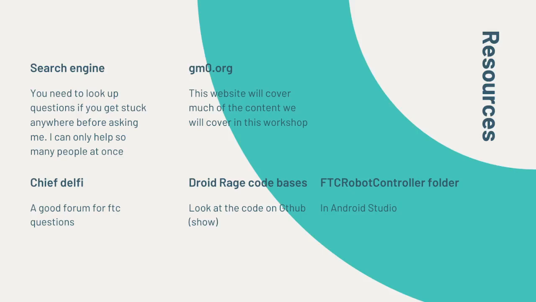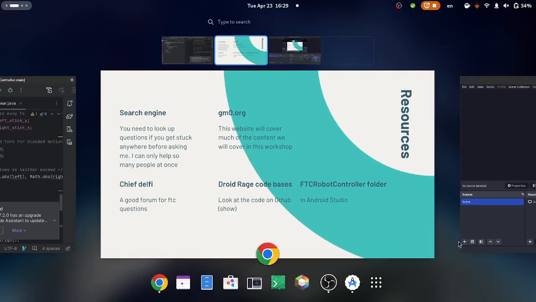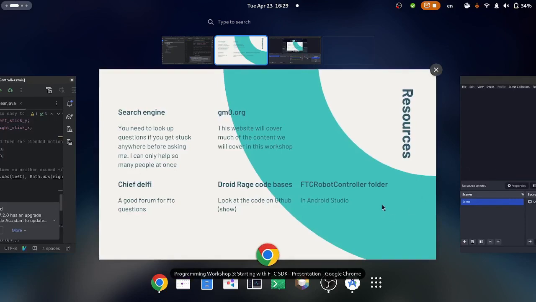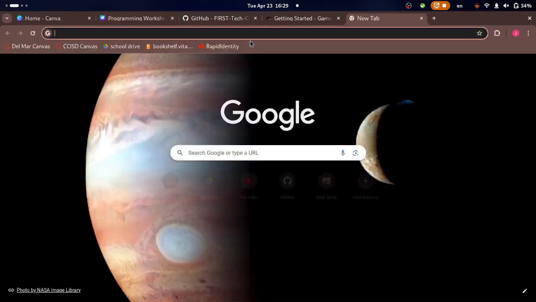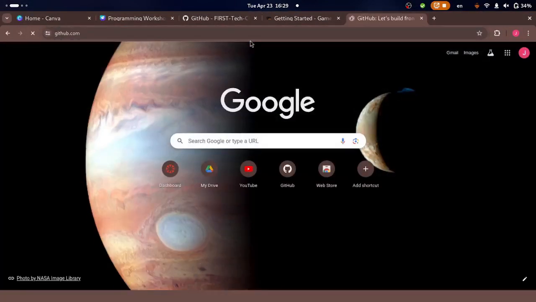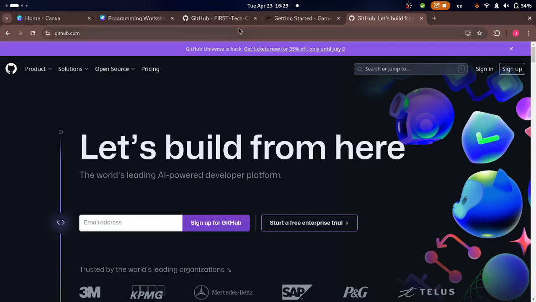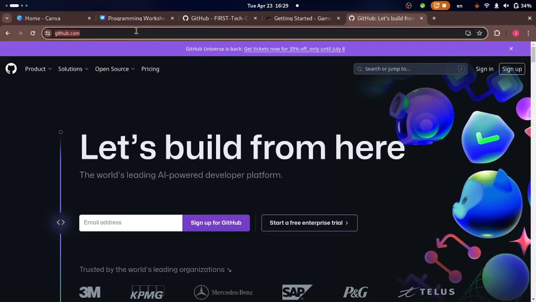So you can literally go on GitHub right now and look at past Droid Rage code, see what other people did. And this is a thing I went over in the errors workshop, which is the previous one. But I do want to show everyone how to do that real quick. So I'm going to go right here. What you do is you go to GitHub.